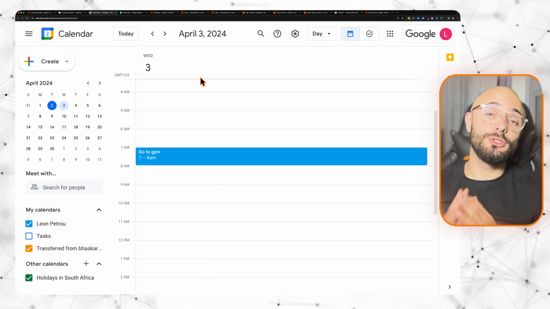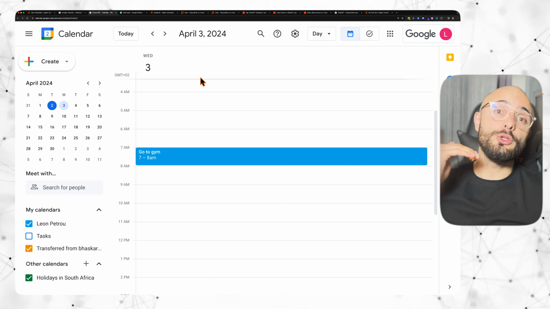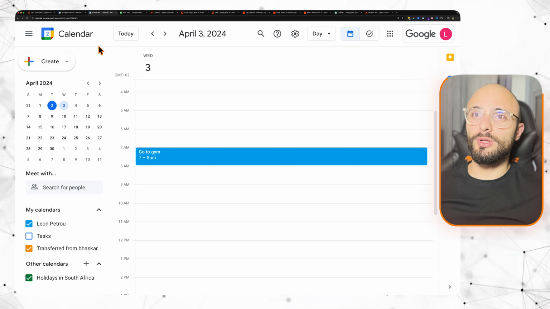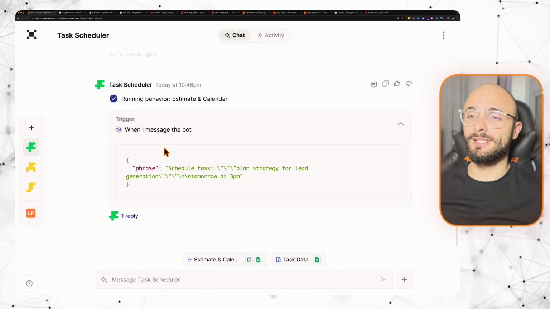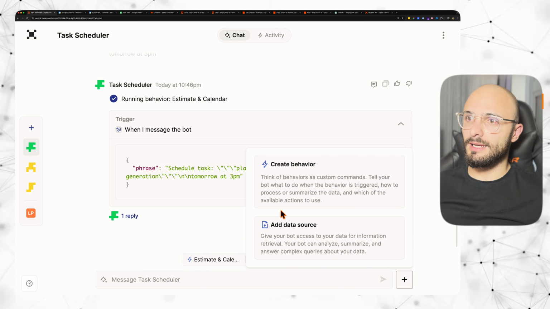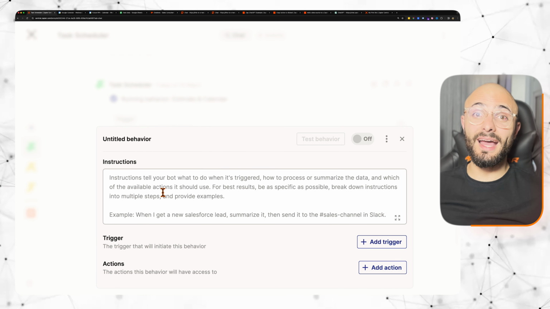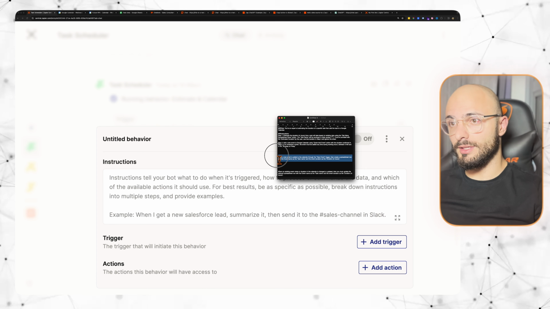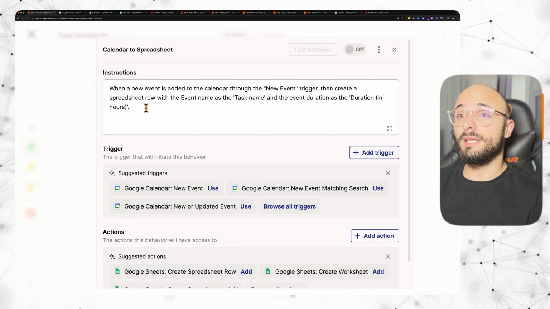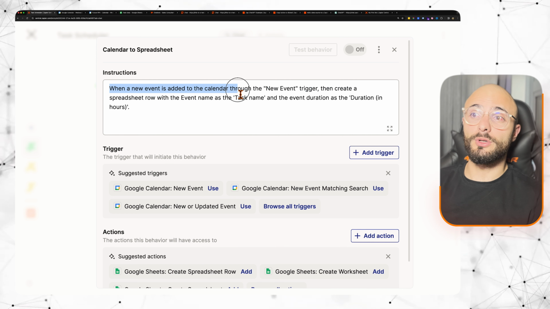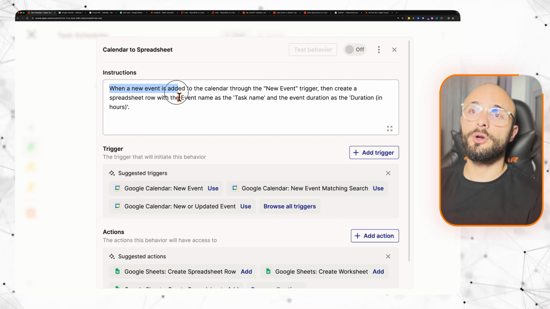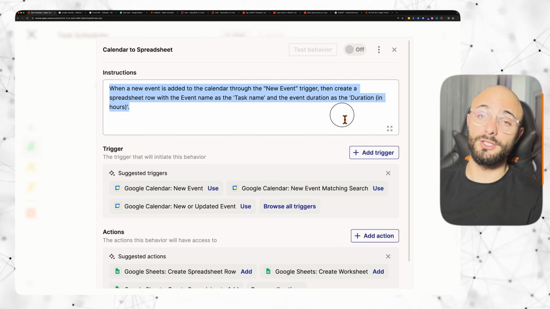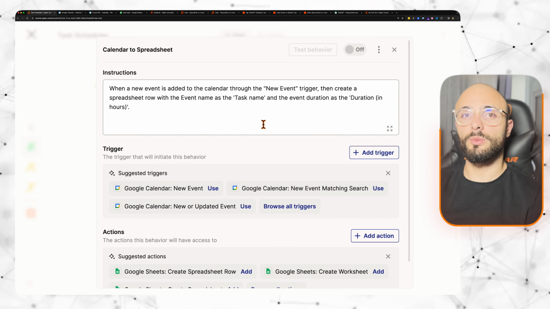Perfect. The next step now is to do what I showed you earlier, to add a new spreadsheet row every time we manually create an event in Google Calendar. So let's go set that up. We can come back to Zapier Central and click this plus button, click on create behavior. We can then add instructions. I've already set this up off camera, so I'm going to copy paste this prompt over here. This instruction reads, when a new event is added to the Google Calendar through the new event trigger, then create a spreadsheet row with the event name as the task name and the event duration as the duration in hours. Right, so just being very specific about what I wanted to do.